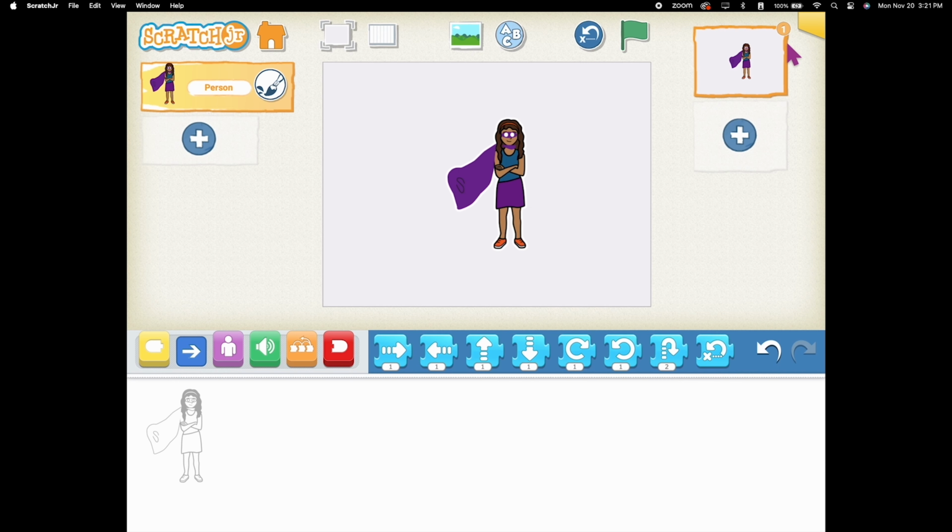And there you have it, little creators. You've just learned how to add and edit sprites in Scratch Junior. Now go ahead, experiment, and create your own superhero adventures.